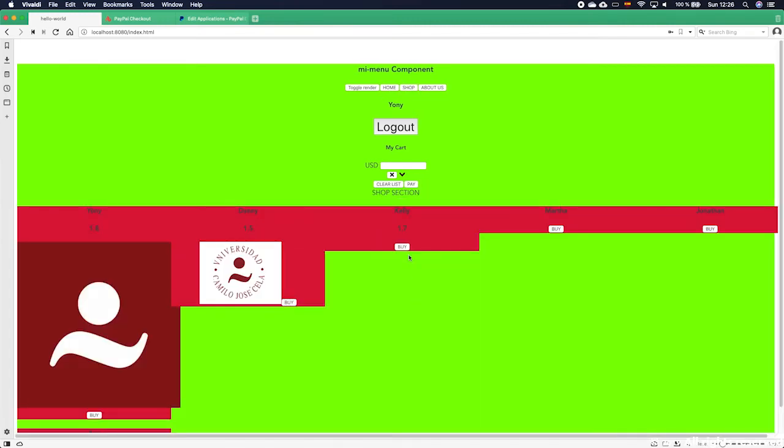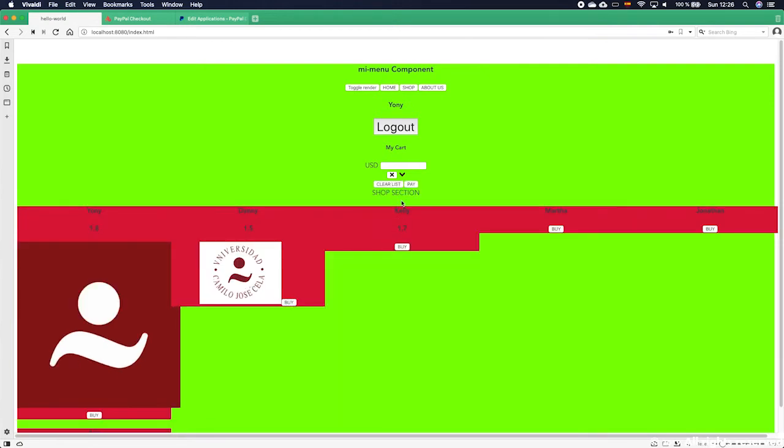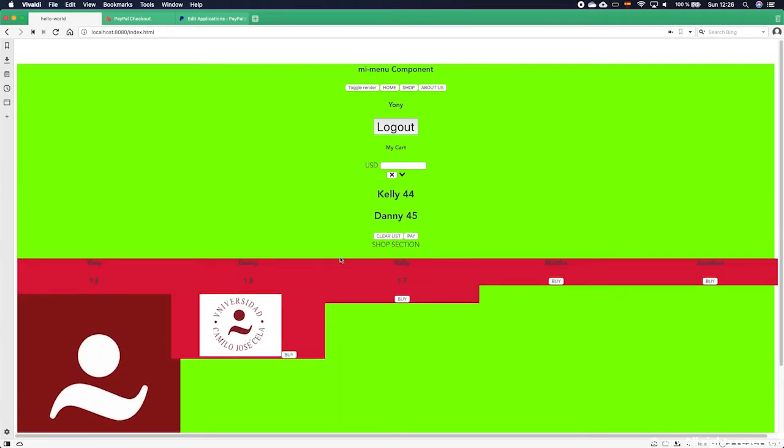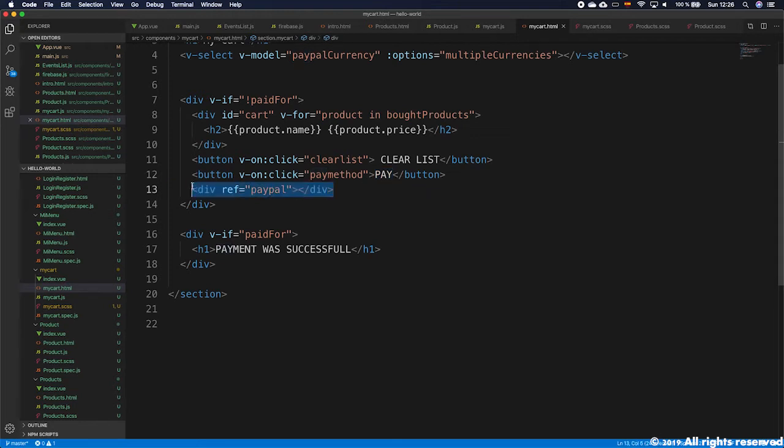If I go to shop, I'm gonna press two things to buy. Again, here I have the clear list. Okay. And they have a price of $44 and $45. And if I press on pay, it will load the card. Okay, here it's loaded. This section here, from the PayPal button to the "powered by PayPal" here, is what we see. It's exactly what was replaced inside this line here.